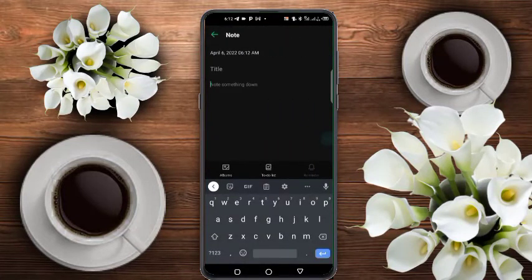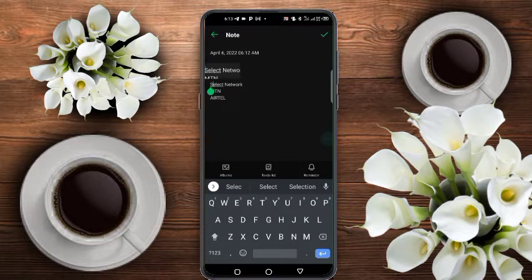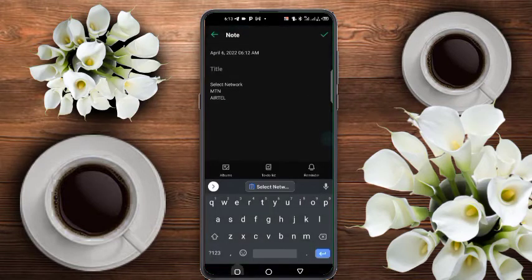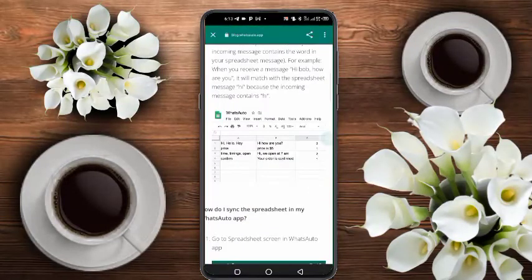So you have the select network now. Select network. So you have MTN, Airtel, Glo. What you just do is copy this. You just copy this, select all, and then you copy. Then you go and paste it in this box B. Yeah, right here.